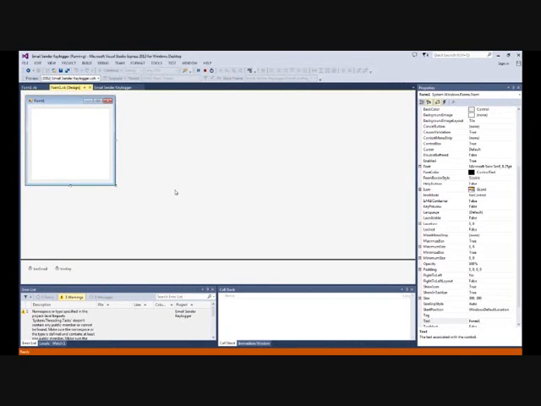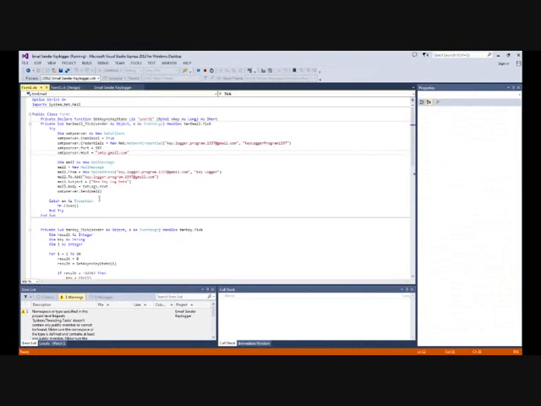But other than that, that's going to be it for this pretty straightforward tutorial. I mean, if you want to play around with the customization or anything like that, you can easily do that.